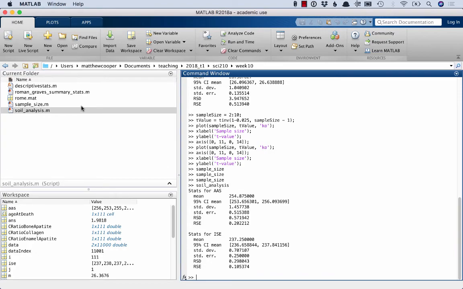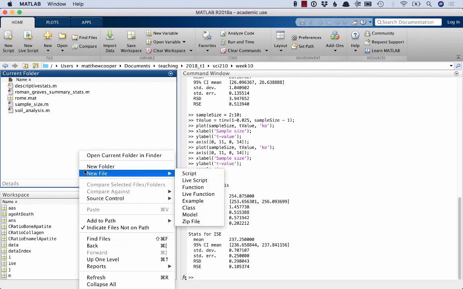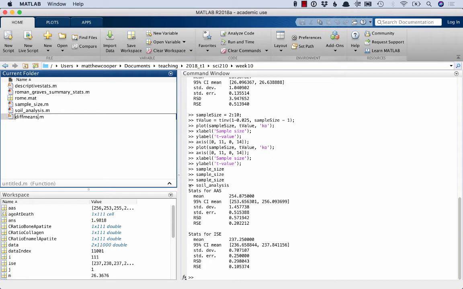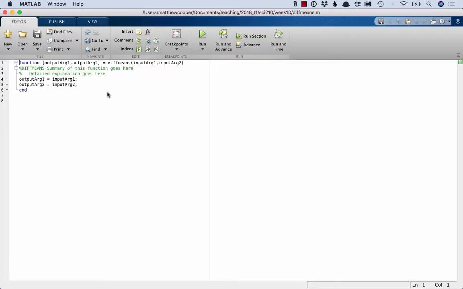So this is what's called diff means. I'm going to create a new function called diff means.m. My diff means function is going to have two inputs, sample 1 and sample 2. The output is the confidence interval, this is the left value, this is the right value. I'm just going to call it AB.